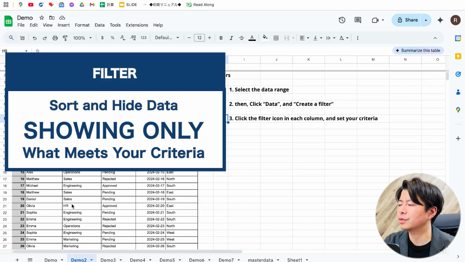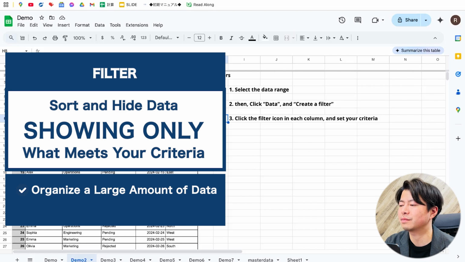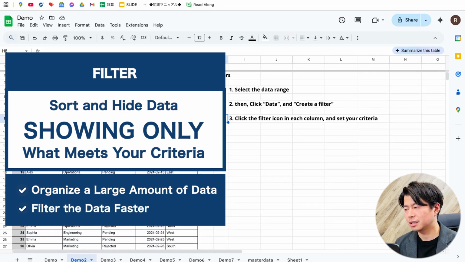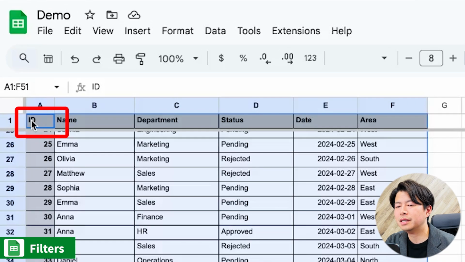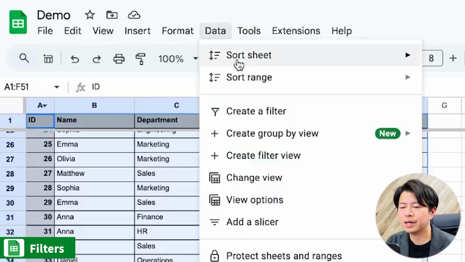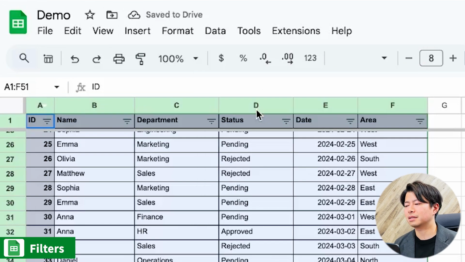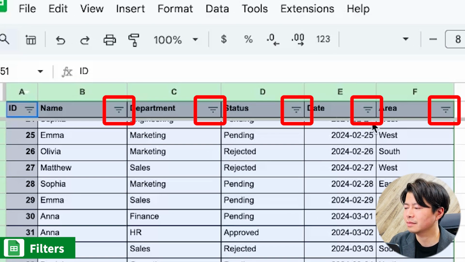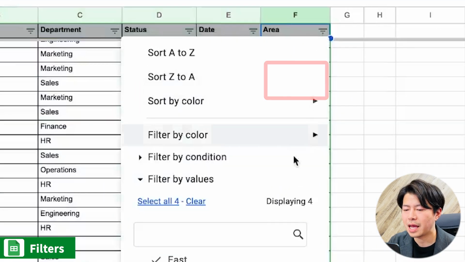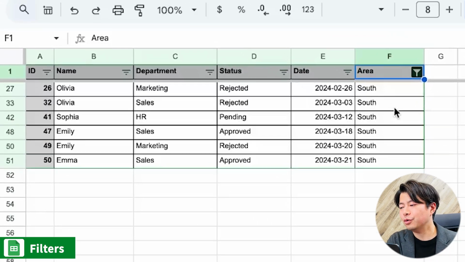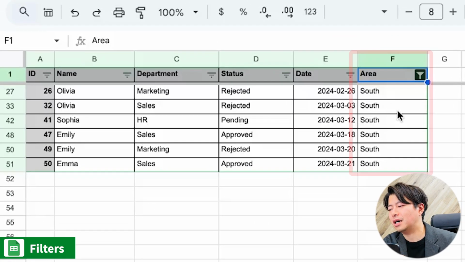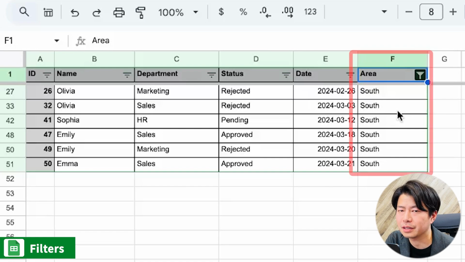The second technique is filters. This feature is useful for quickly organizing large amounts of data. By using it, you can filter the data faster, so make sure to take advantage of it. First, you select the data range, then click Data and create a filter. Finally, click the filter icon in each column and set your criteria. And I chose South, okay?